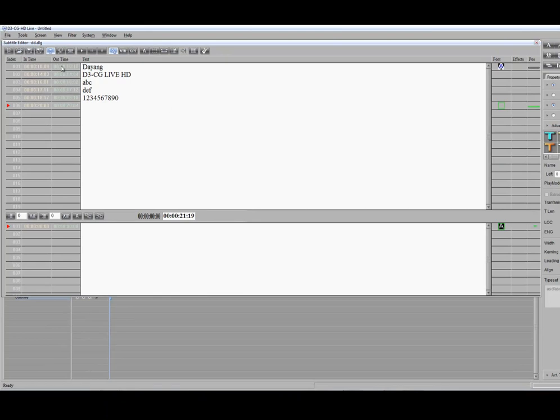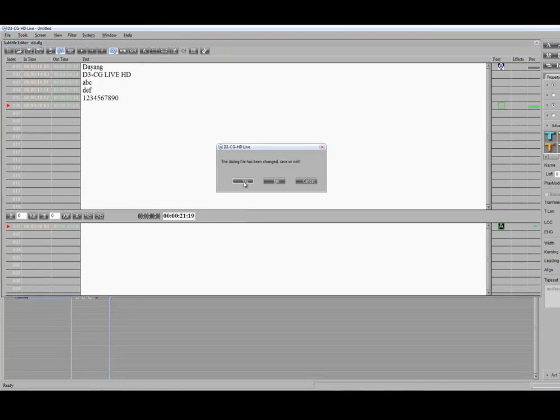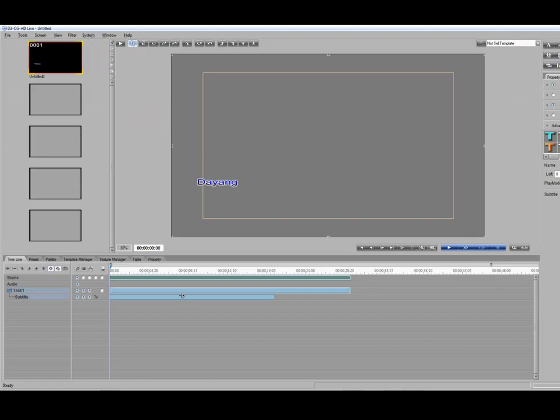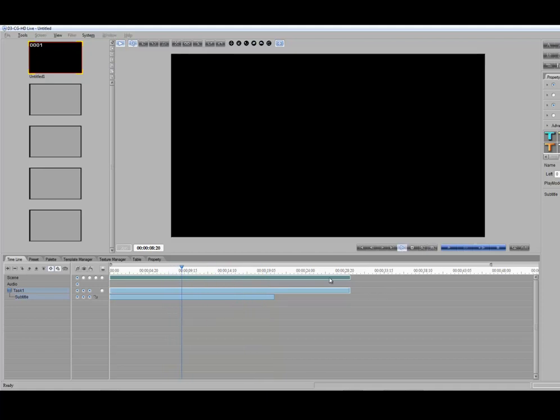Okay, that's it. I will click the close button and save it. Right now, in this main editor, this is the timeline. In the timeline, I'll give it a dynamic preview. That's it. That's how we record the time. First line, then second line, and third line.